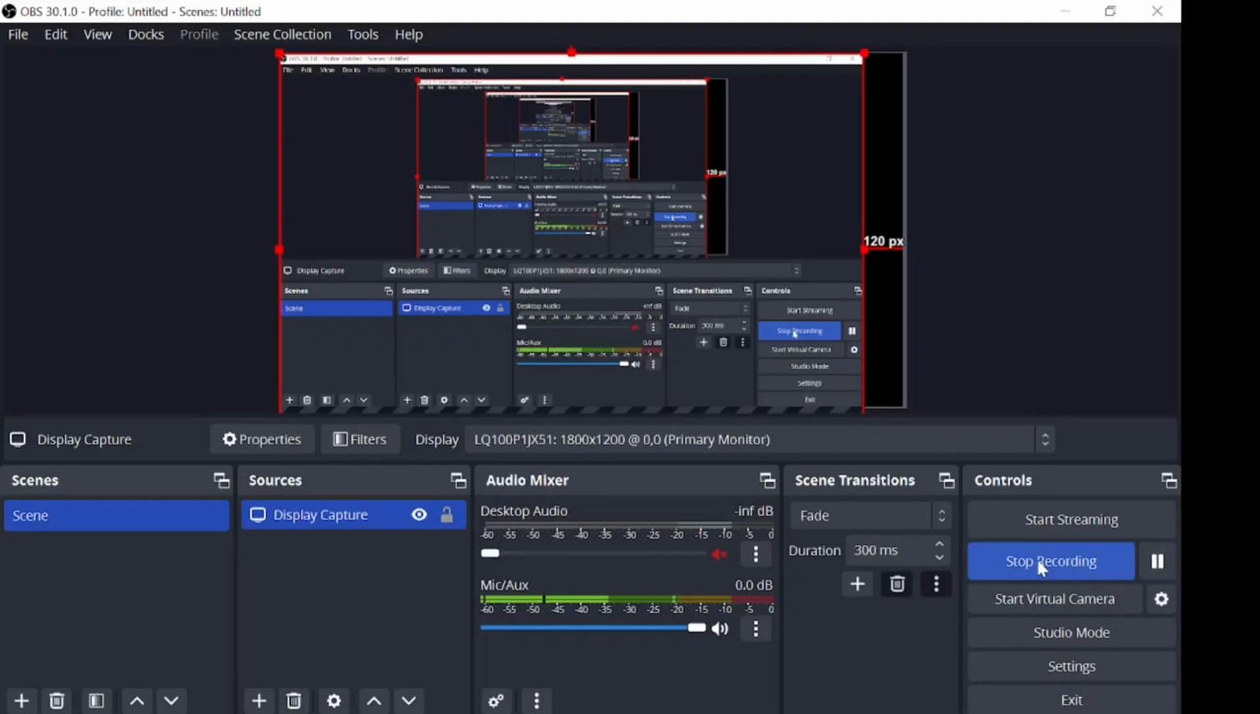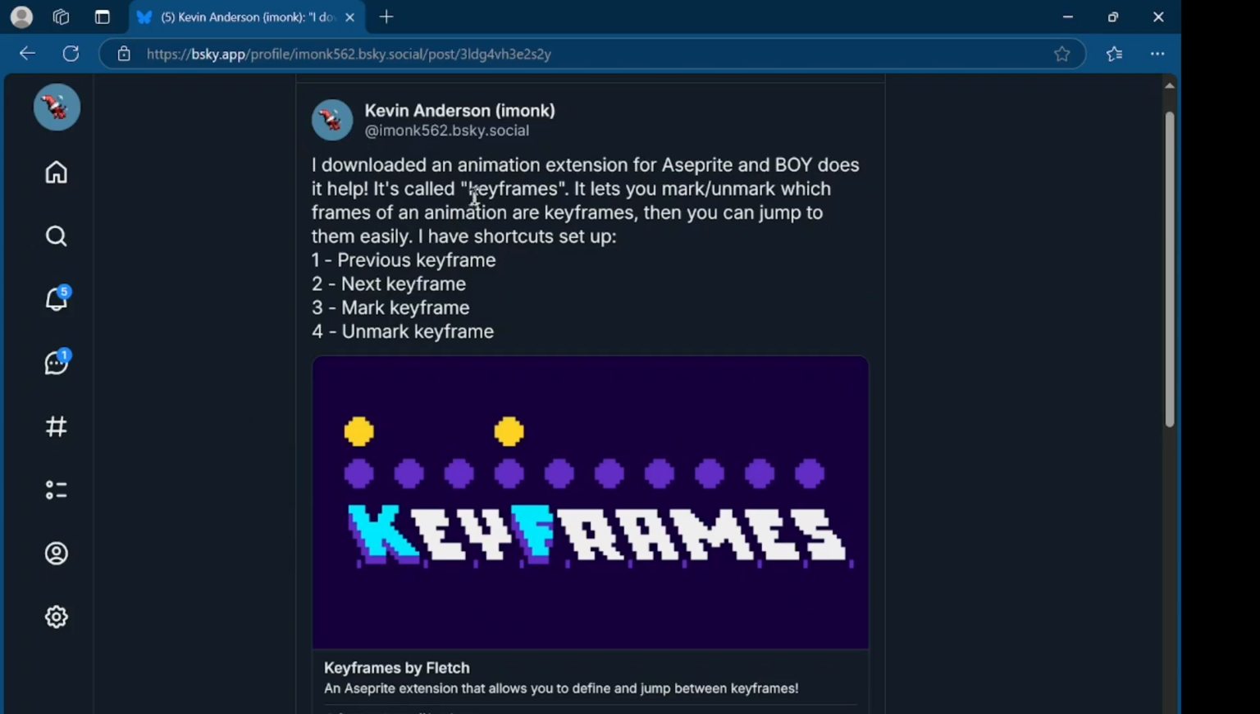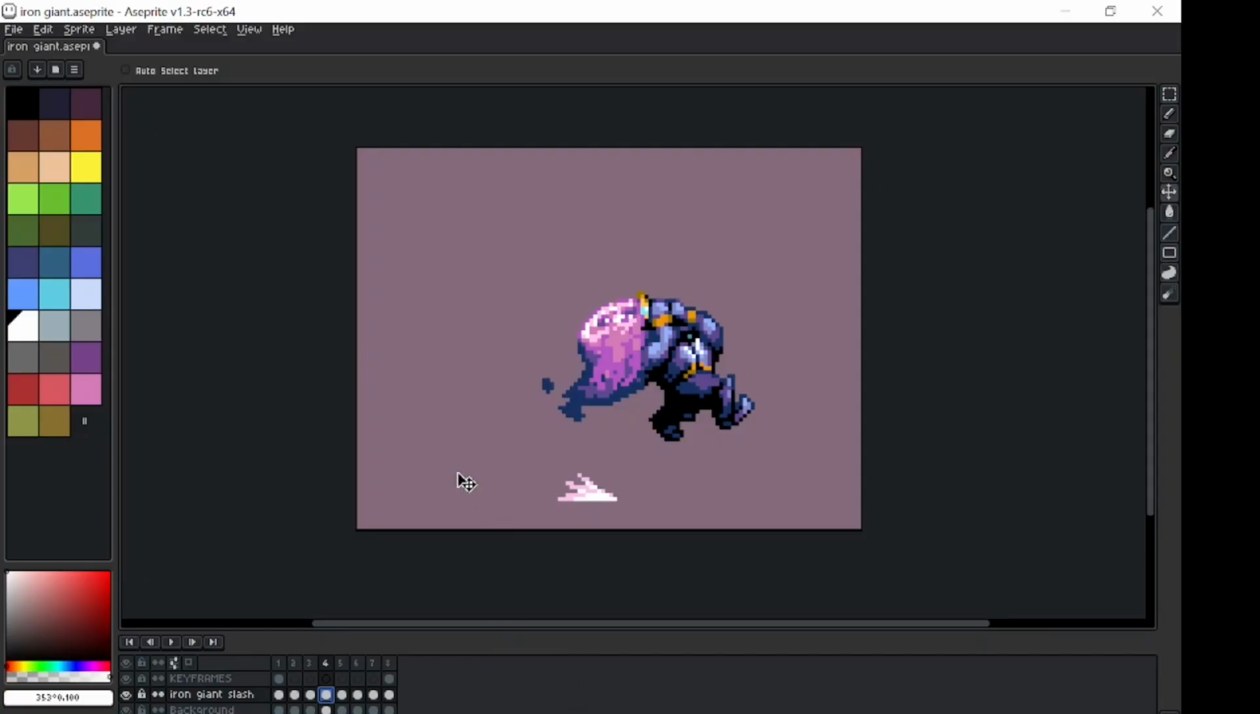Hey Aseprites, I'm back with another video, and in this one I want to talk about an Aseprite extension I installed. It's called KEYFRAMES, and it's by Fletch on itch.io. The basic idea is it lets you mark and unmark which frames of your animation are keyframes, and then you can easily navigate between them as you're animating.